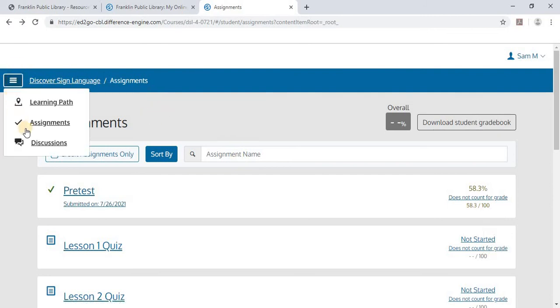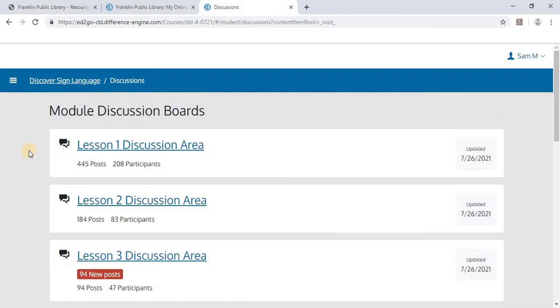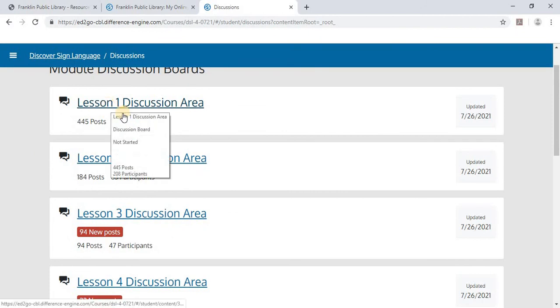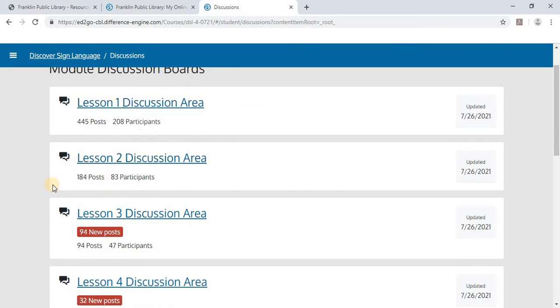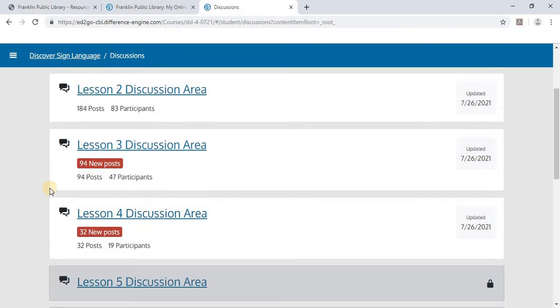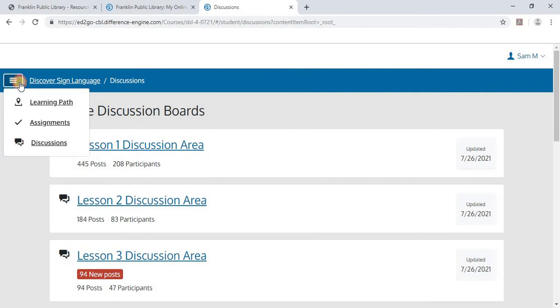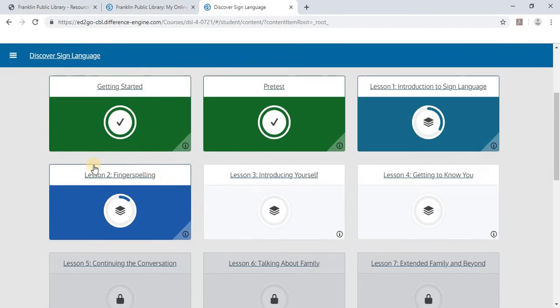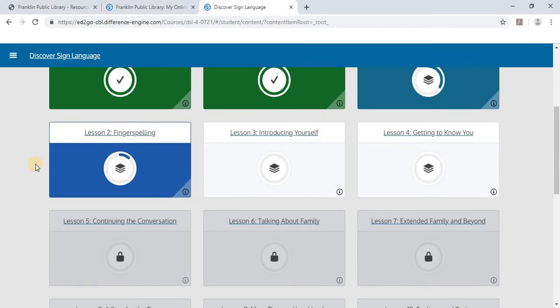Clicking back on the menu here, you can zoom into just all the discussions, and you can see here the lesson 1, 2, 3, and so on discussion areas. So this little menu is a nice way to get from the learning path to specific areas like all the assignments and all the discussions organized all together, whereas the learning path breaks it down lesson by lesson.